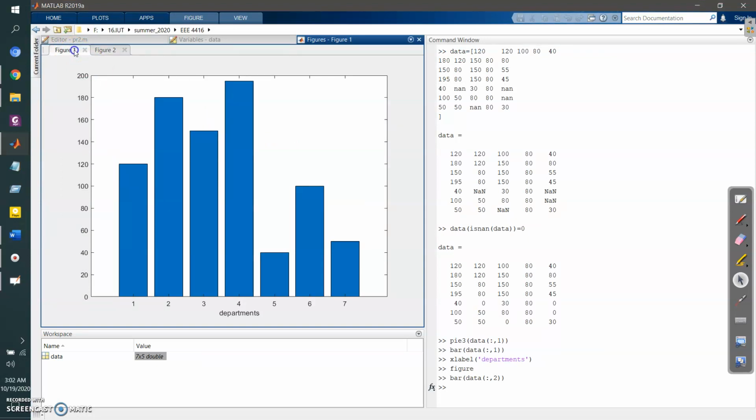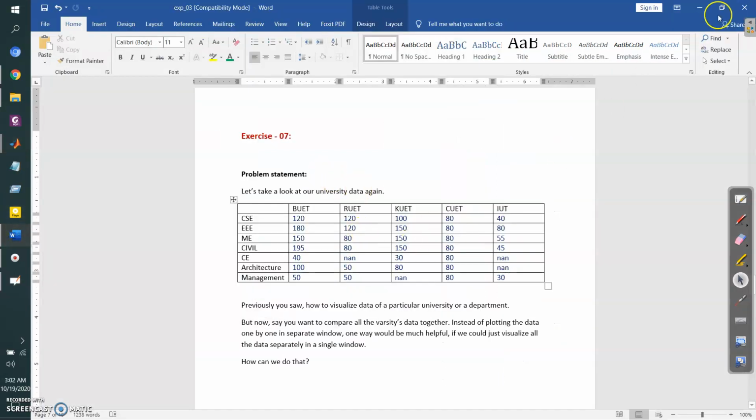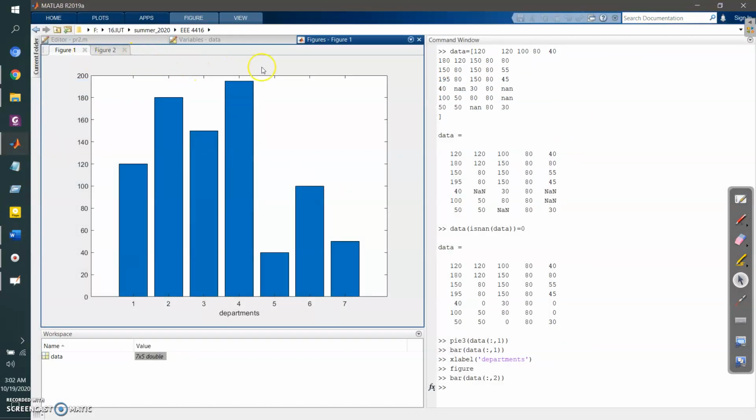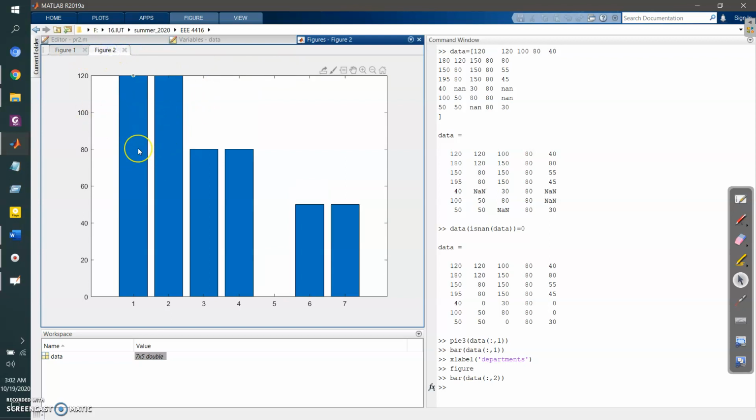The complication is that these two figures are not in the same window. Since there are a total of 5 universities here, if I create 5 different plots and want to compare between these two, it is very difficult to compare. If somehow I can plot all of those things in the same window, it will be much easier to visualize. Did you get my point?